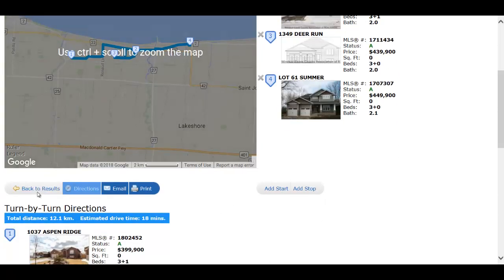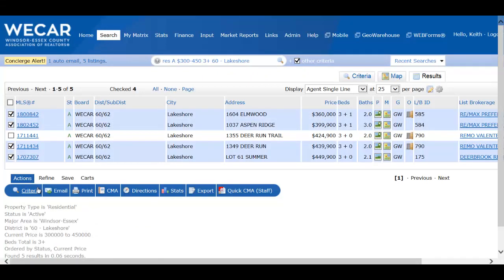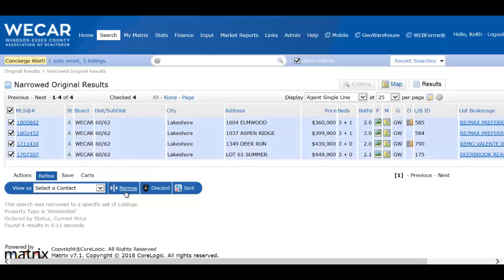So I'm just going to go back to the results here. That's the actions tab down here at the bottom. If you go to refine, what you could do is pick these listings that you like and narrow it down to just the ones you picked. Now there's 4 that I picked, not all 5.